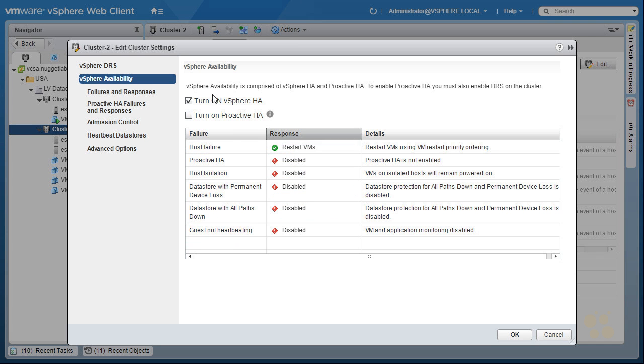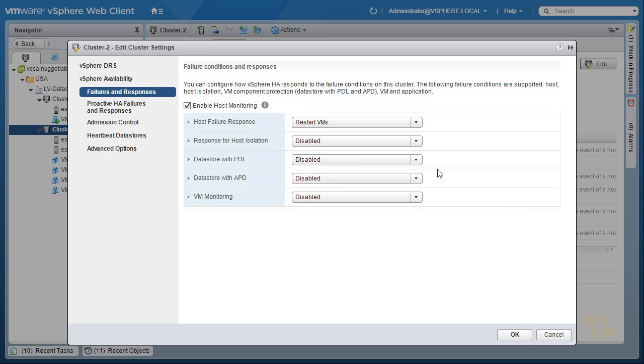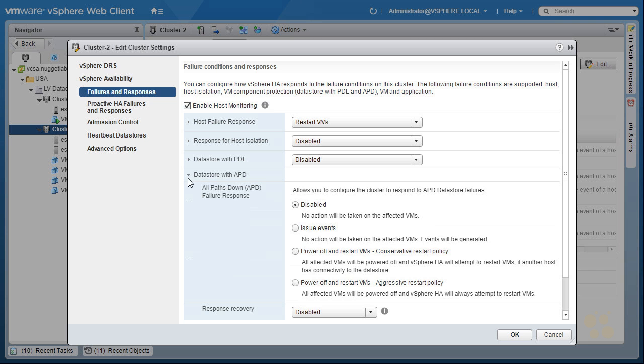So to change these, we simply go down the list. So we'll click on failures and responses. So here we can enable the feature and then subsequently specify what we want to have happen. So for these other options, we have drop downs. We can also expand each one of these and take a closer look at them. So for example, all paths down between the host and the data store. Currently, this part of VMCP is disabled, but if we want to enable it, we could issue events. And then we have a couple of options regarding powering off and restarting VMs conservatively or aggressively.